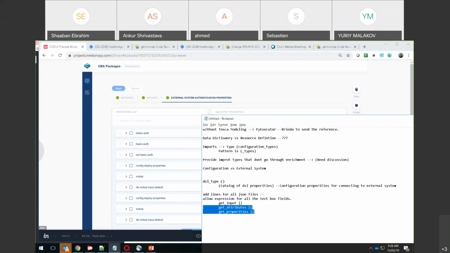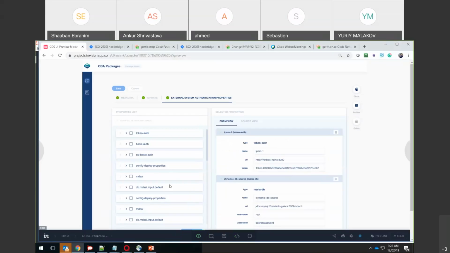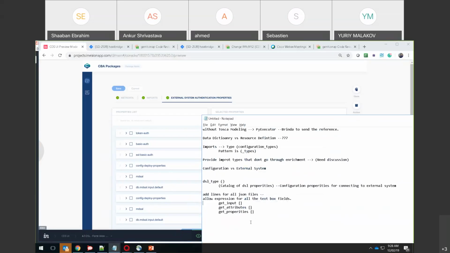Let's revisit this portion. I don't have a problem with the expression. I think it will give better flexibility for the package designer. But what I'm concerned about is the security-wise. So I think we can allow only predefined expressions.